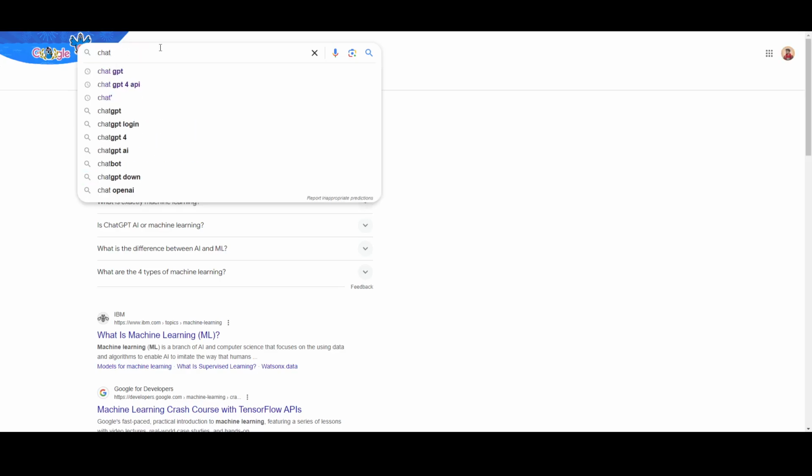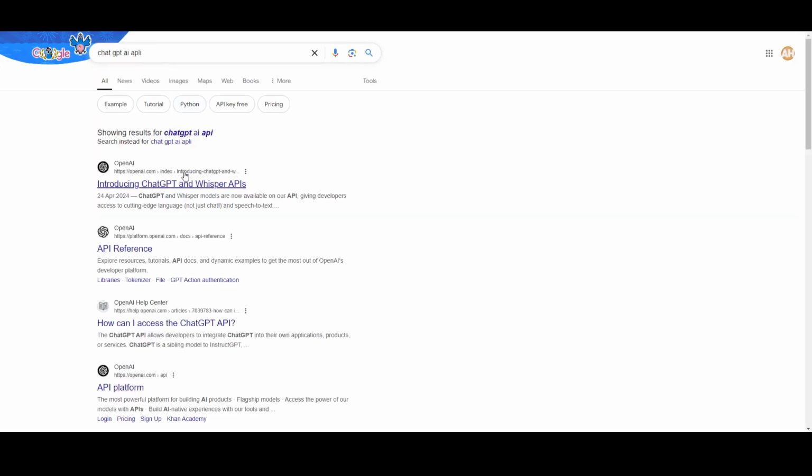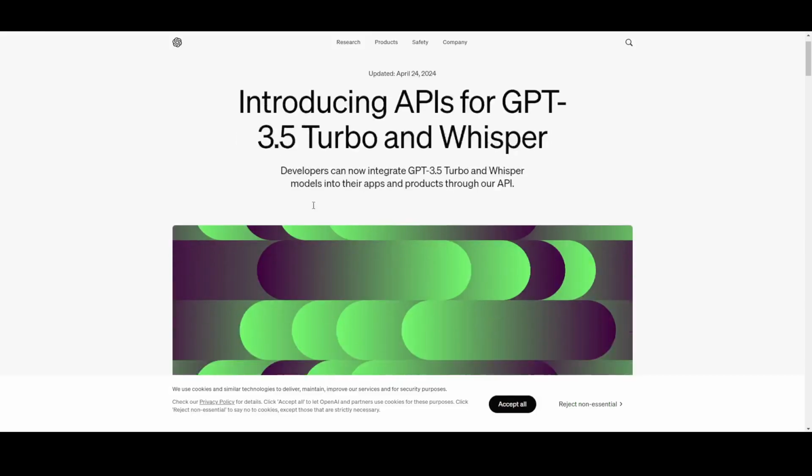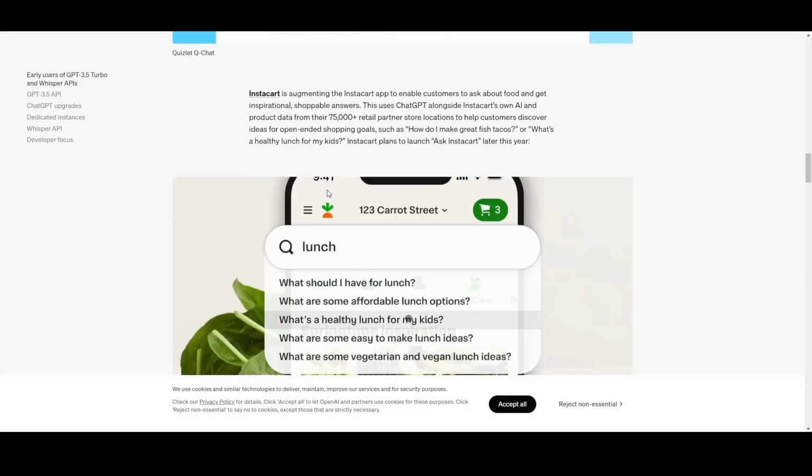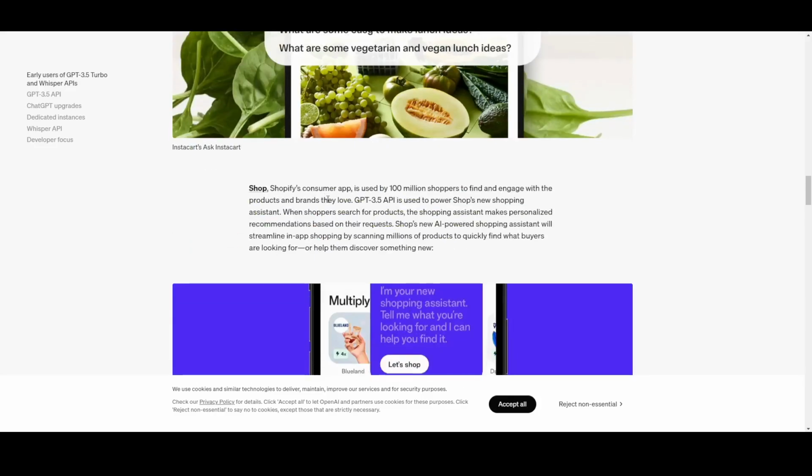Suppose you want to embed ChatGPT, so I'm just going to search for ChatGPT AI API. I'm just going to search for that, and you will be able to see that ChatGPT and the APIs are actually available, but you might have to make a purchase for the latest ones, and you might be able to get the free versions of their old versions.